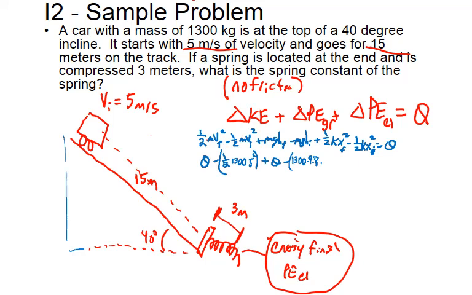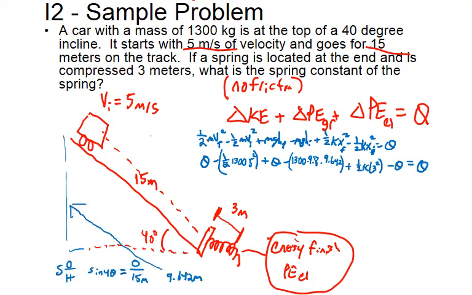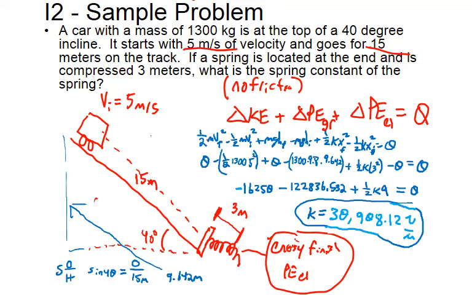All right, so we should end up getting, for our height, 9.642 meters. So that's the height. So that's MGH initial. And it compresses it, and we end up getting 30.908.12 meters for the compressed spring. And that is the spring constant for the spring.